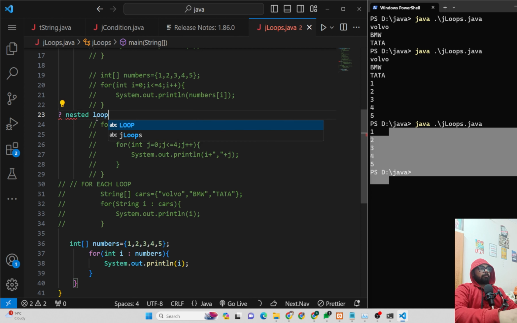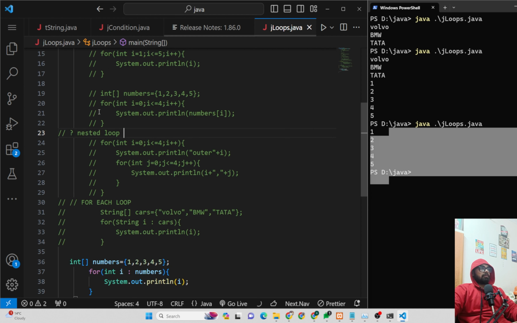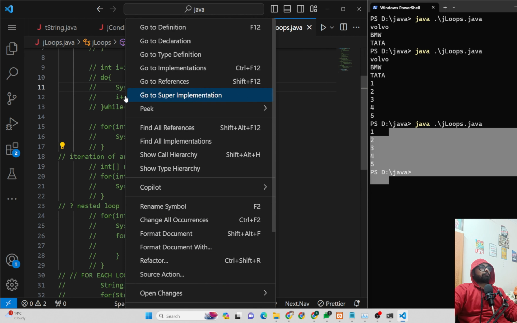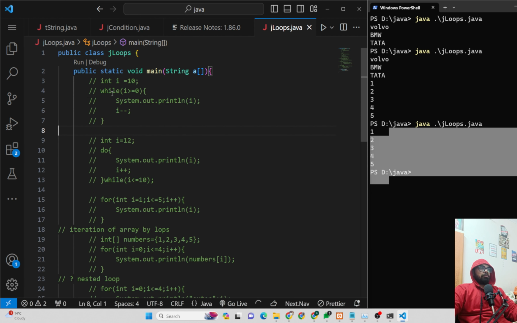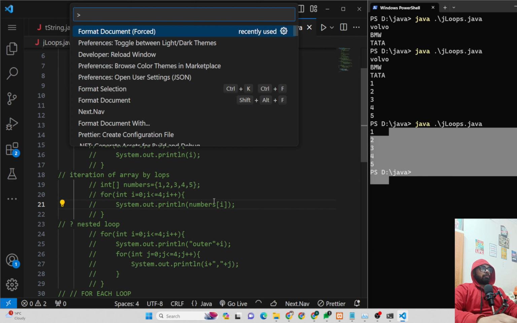And these are nested loops. This is iteration of array by loops. This is for loop. This is do while loop. This is while loop. Right?